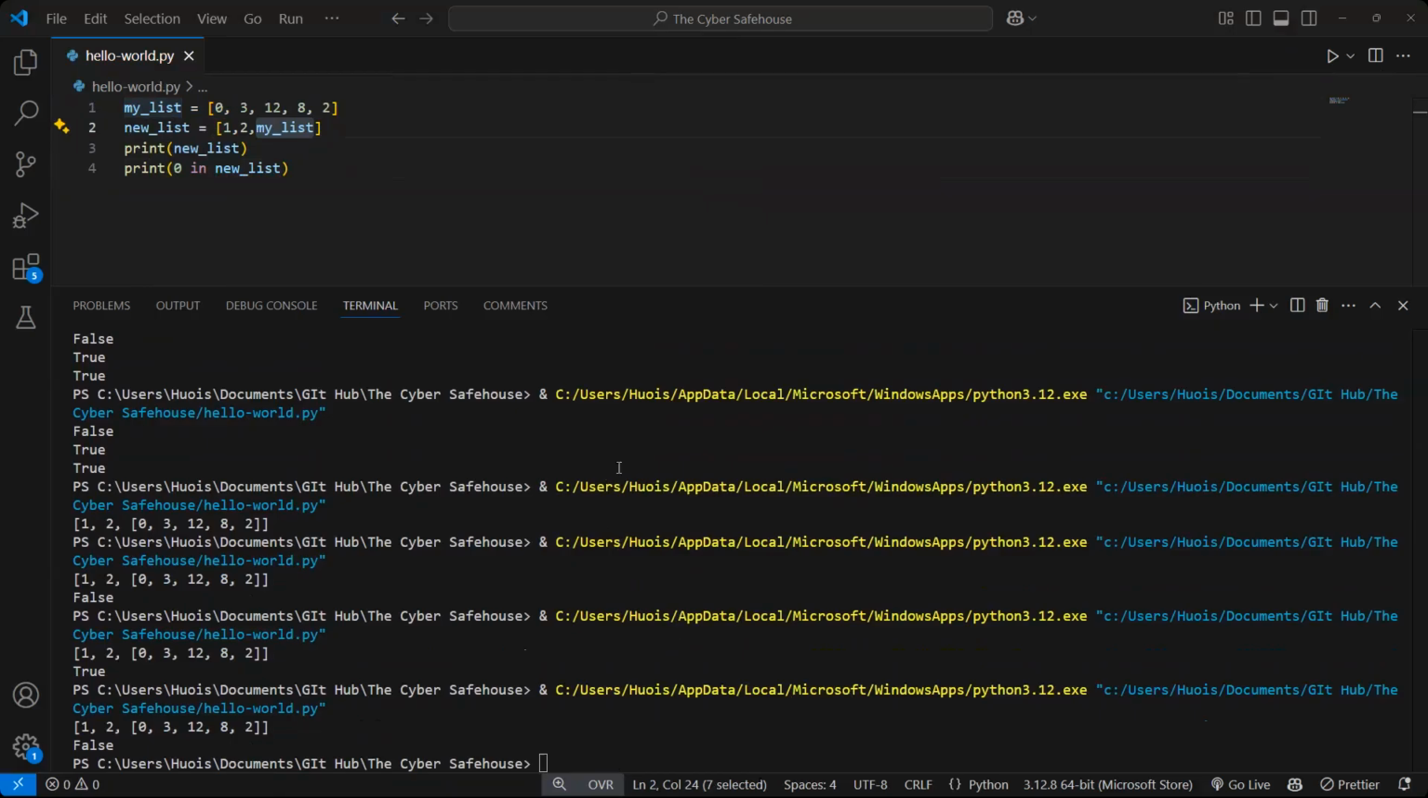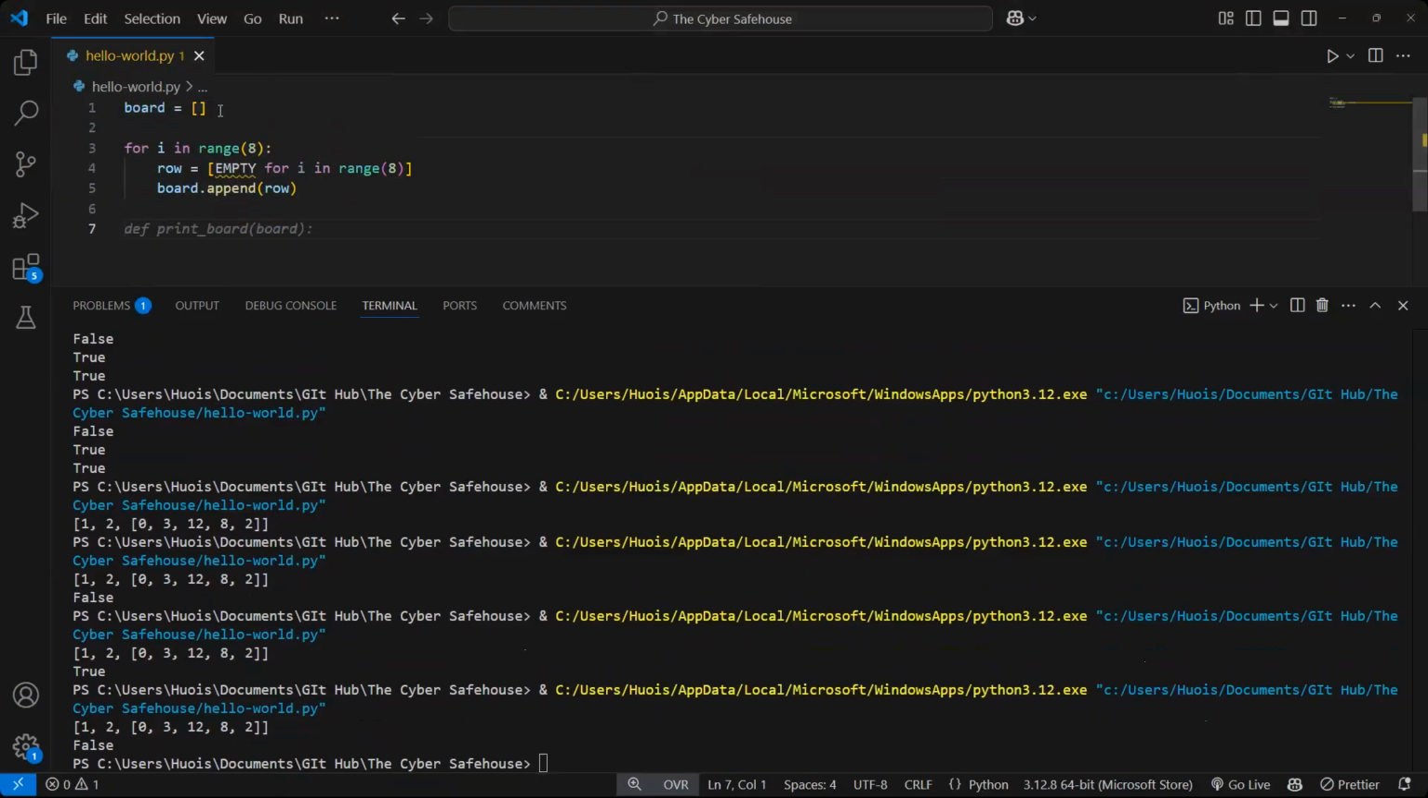So let's assume that a predefined symbol named empty is designated to the board. So we'll have this, right? Our board is first of all empty. But now for i in range 8, we're going to put empty for i in range and append it.